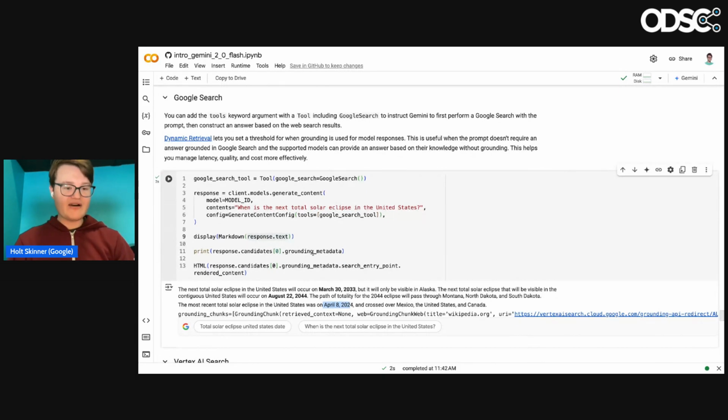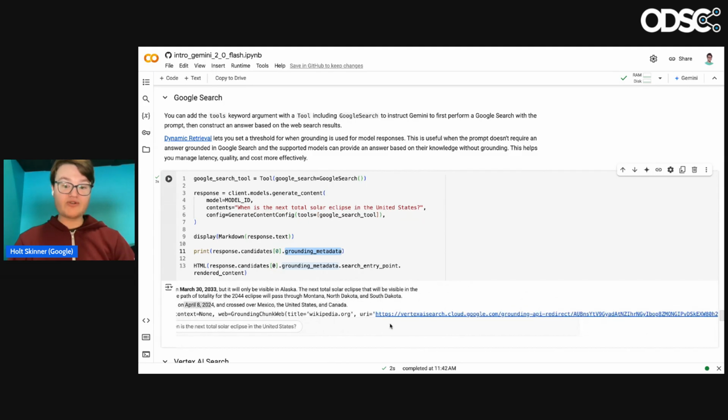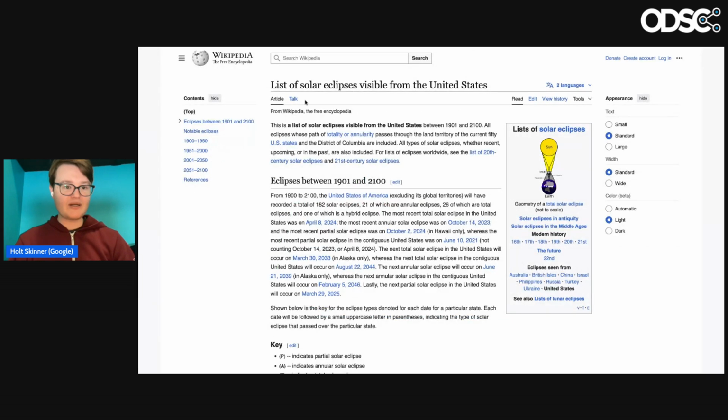And then you can also print out the grounding metadata as well, which gives you the actual sources and citations for all of this. And you can click on this link and actually go to the original source if you want. So this is where it took me to: List of solar eclipses visible from the United States on Wikipedia.